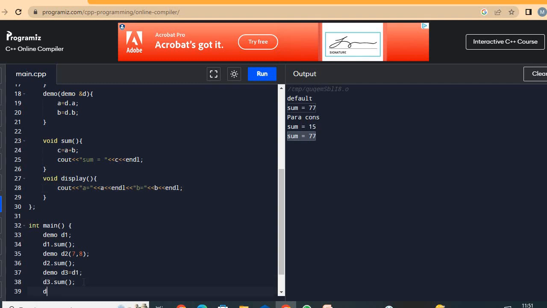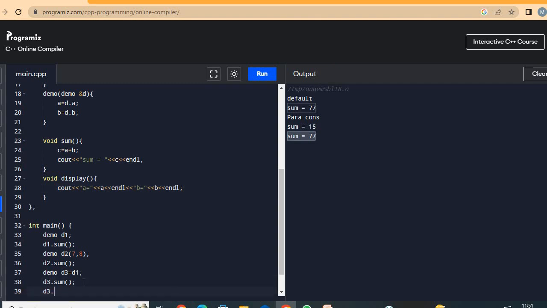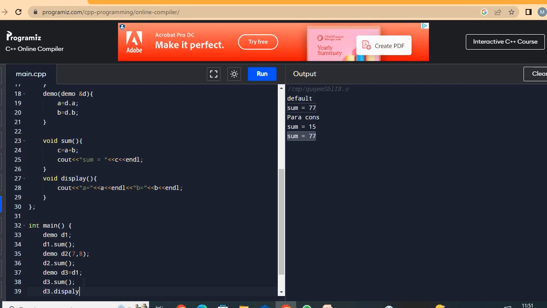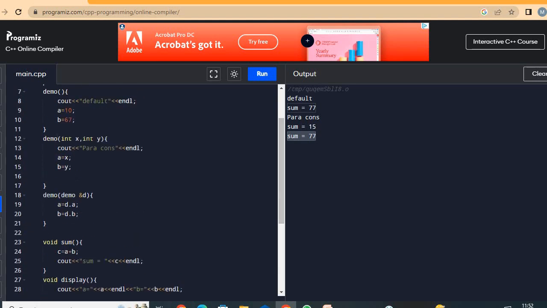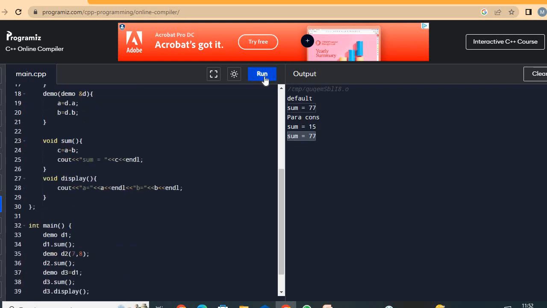Now let me call that display function. Since I'm in the copy constructor, what I'm doing is passing the default constructor object to the copy constructor. So the value of the default constructor is 10 and 67. So what will be displayed? a value is 10 and b value is 67 is displayed.